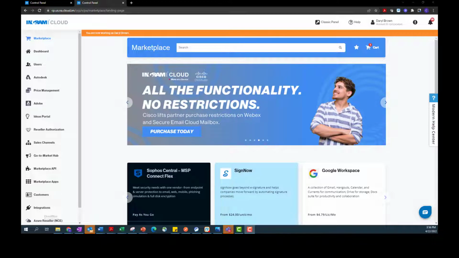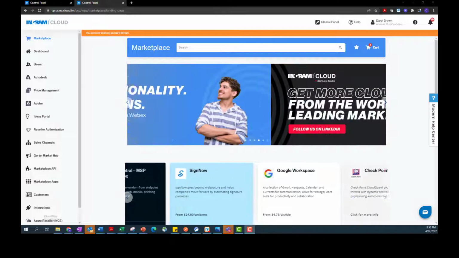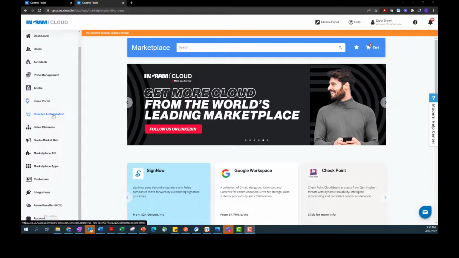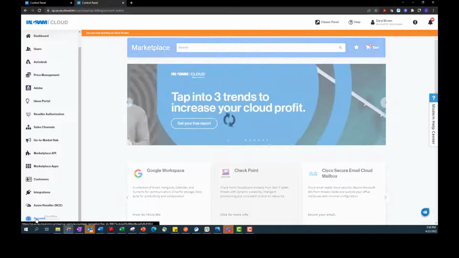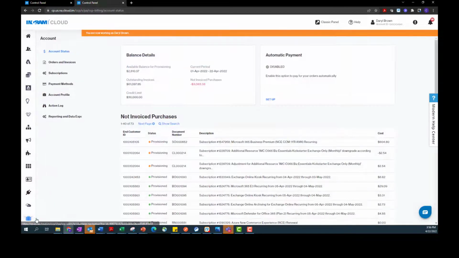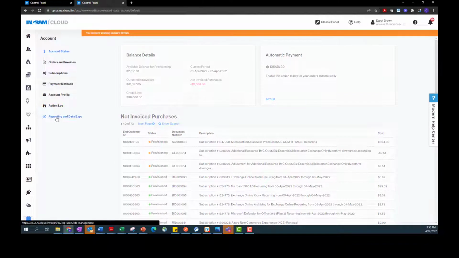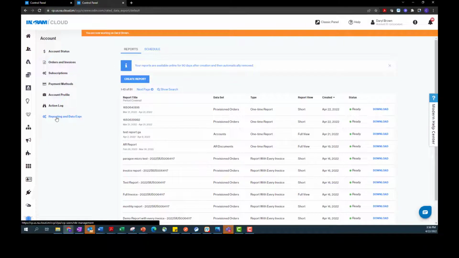In order to create these reports, we are going to want to scroll down in your reseller control panel to your account section indicated by the briefcase icon. From here, there will be a submenu for you to select from, and we can go ahead and press the reporting and data export. Now, within here, we can either create a one-time report or we can schedule a report.